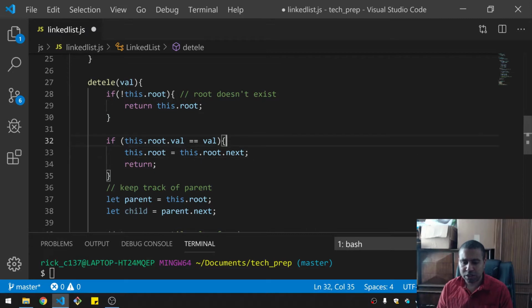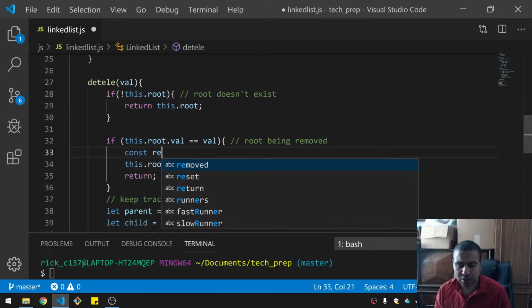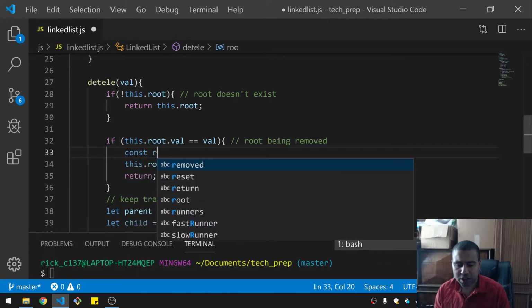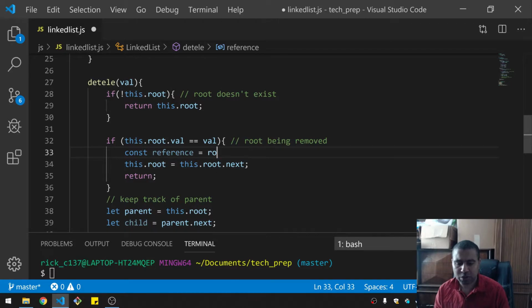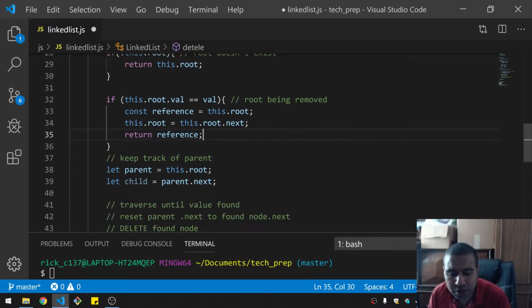So this is root being removed. So I need to keep a reference. So let const ref equals this.root. Then I assign this.root to the next value, which could be null, it could be anything, it doesn't really matter. Then I want to return my saved reference, and the whole point of me saving the reference was so that I could return it explicitly for the user to do whatever they want with it. I just want to keep the reference.